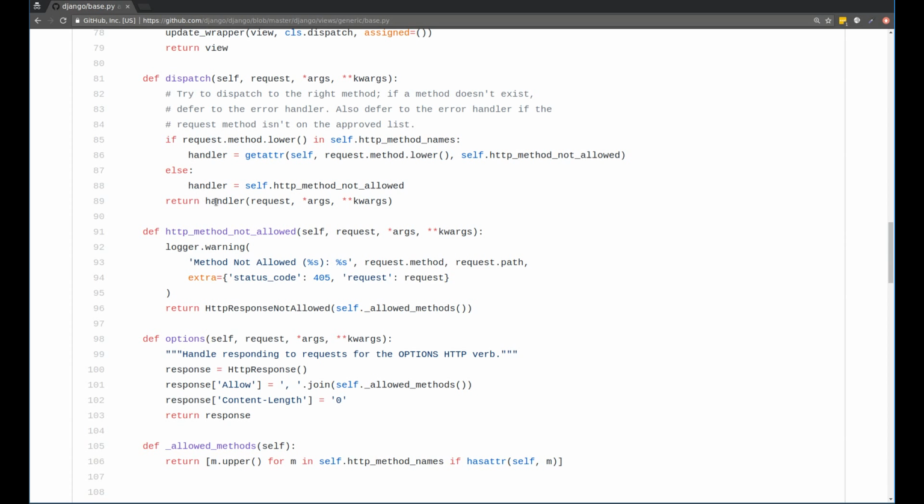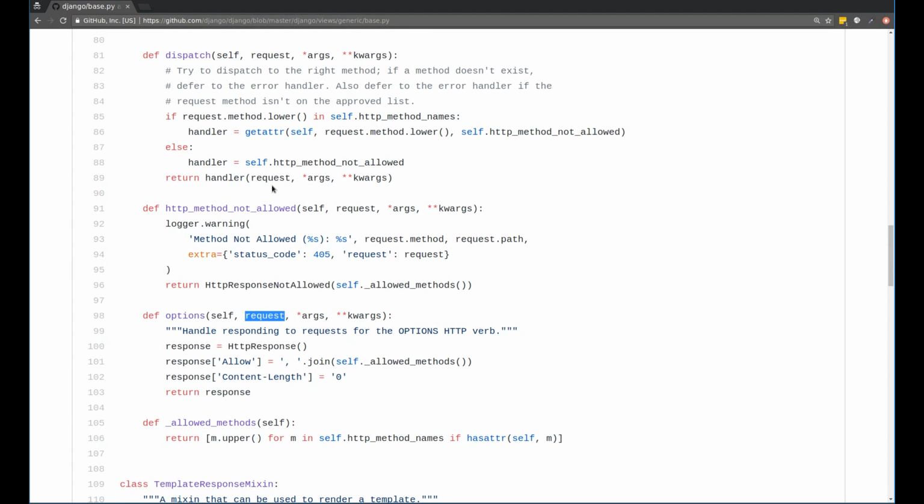So once we get our handler, then we're just going to call that and return the result of that. So you can see for options, we're going to pass in the request, args, and kwargs. And this is going to generate a new HTTP response, set some headers, and return that. So this should look pretty similar to a function-based view. Probably the only addition really is this reference to self.